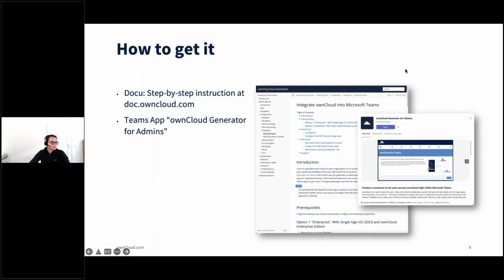Any other questions from the panel? Either via the question tool, or please feel free to unmute yourself. Okay, we have another one popping up. Does this integration work with the guest app for sharing files external to the organization?